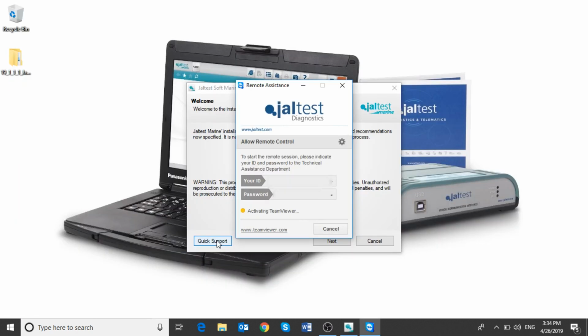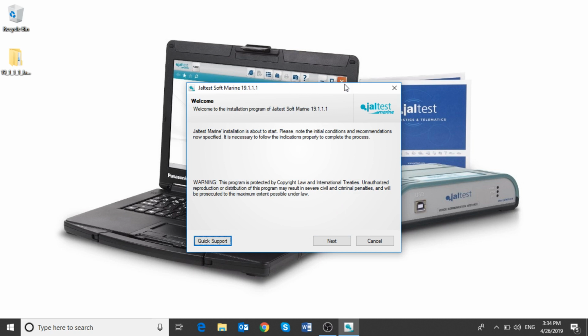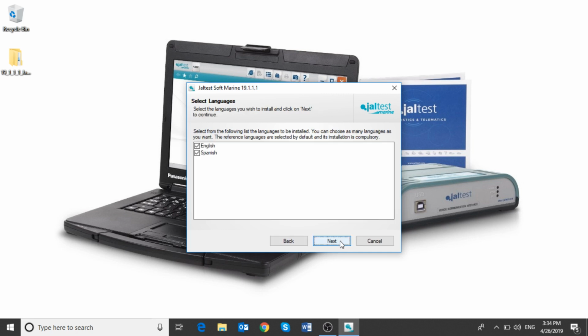Quick support allows you to contact our customer support team in case you need assistance. If you provide us your ID and password, we'll be able to remote in and assist you through the installation process. Now read the instructions and click next. We can select the languages. English and Spanish are available.